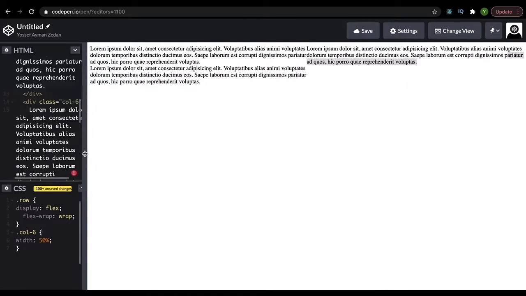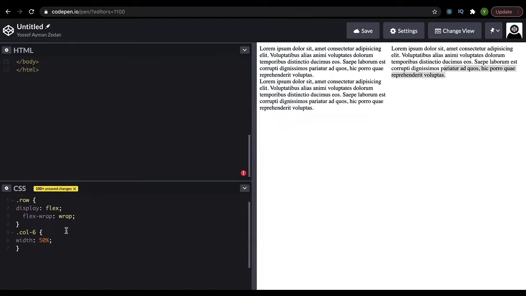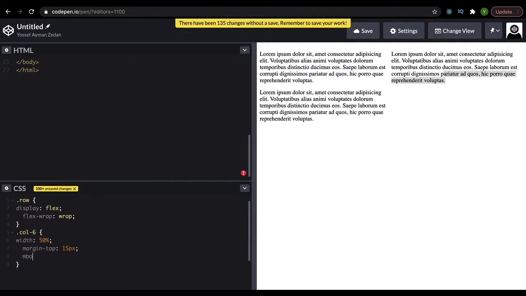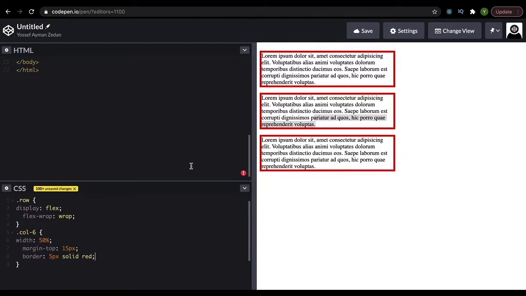We can just add some margin and borders so we can separate between them. Margin top of, it's okay, 15 pixels margin, border, we can give it 5 pixels solid red. Okay, now we got this.